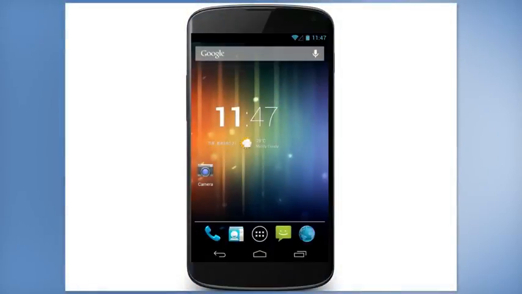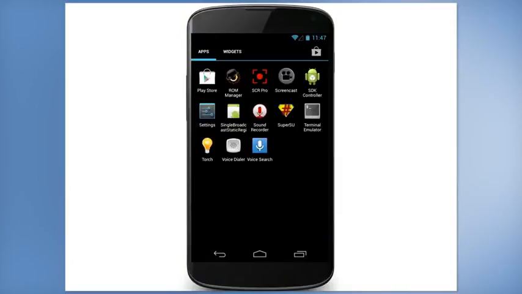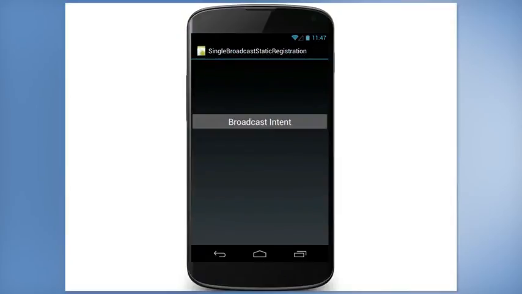And I'll start up the single broadcast static registration application. This application displays a single button labeled broadcast intent. Pressing this button causes an intent to be broadcast and then routed to and received by a broadcast receiver, which then displays a toast message. Now I'll press the button. And there you see the toast message, indicating that the receiver got the intent.